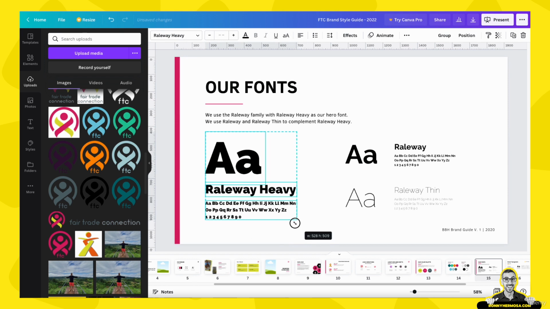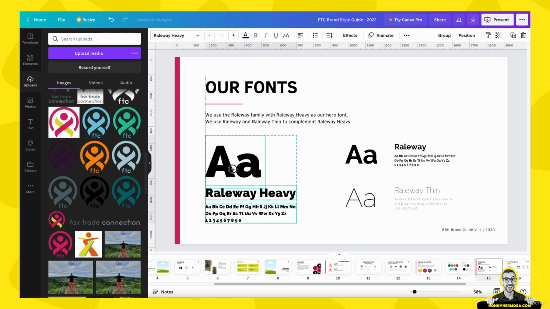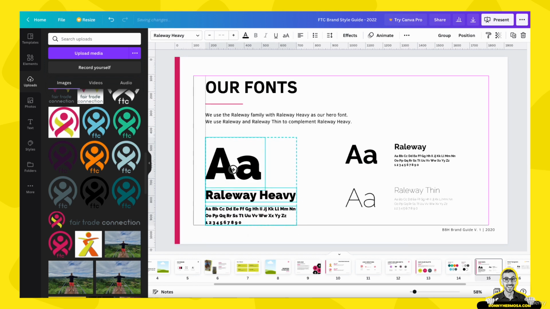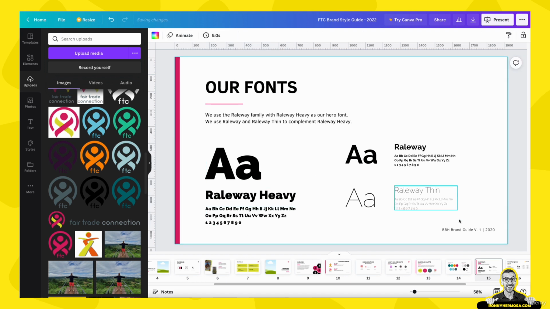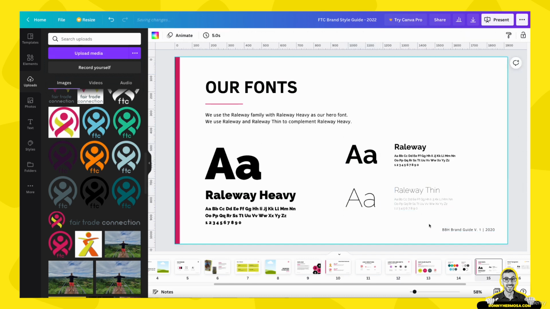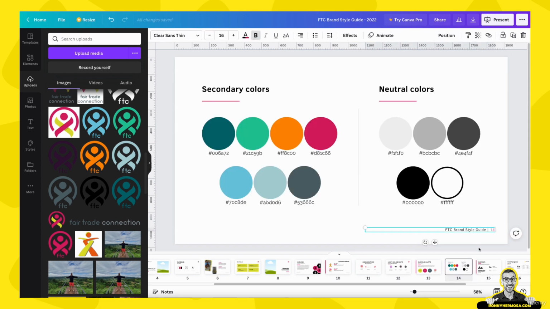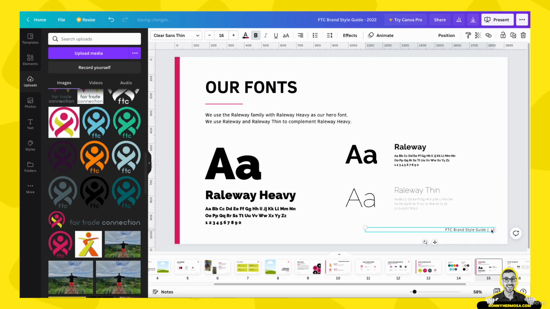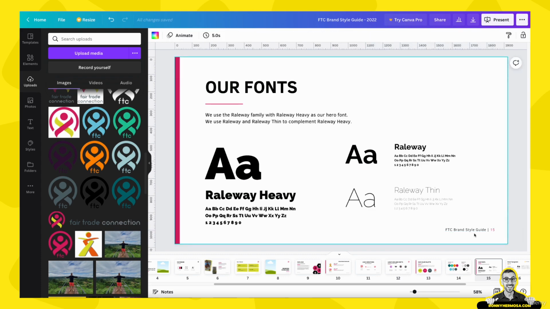So maybe this one is slightly too big. I want to have some sort of balance here on this document. So yeah, I think around this is the right size. So I have this one in railway and this one in railway thin. Okay, so all I have to do now is to swap this guy around for our footer. And this is going to be page 15. Whoops. Page 15. Okay, now we have our fonts.